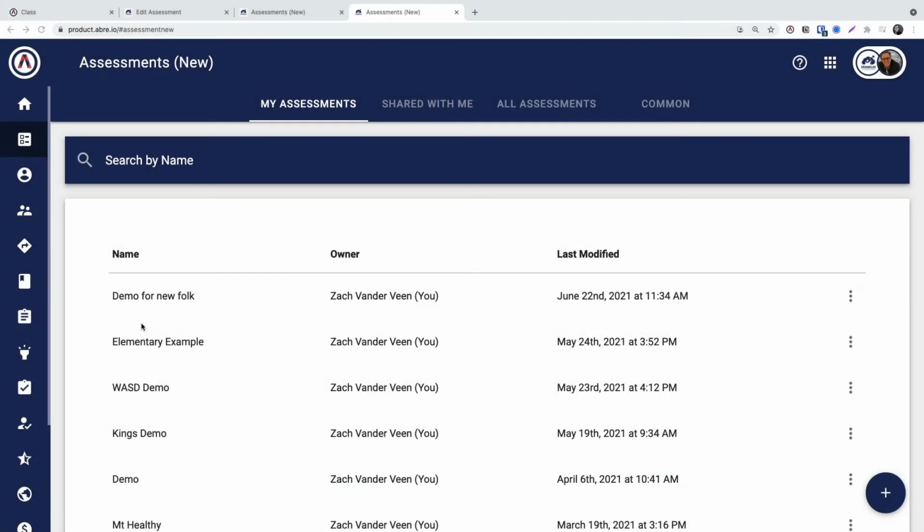Abre's assessment app allows educators to create assessments using up to 50 different question types. Schools can purchase question banks to populate assessments with up to 9,000 K-12 standards aligned questions. This screencast is just going to do a quick overview of the assessment app and how it actually functions.